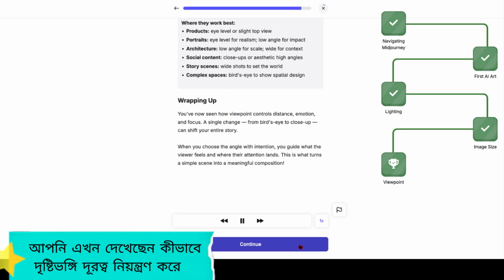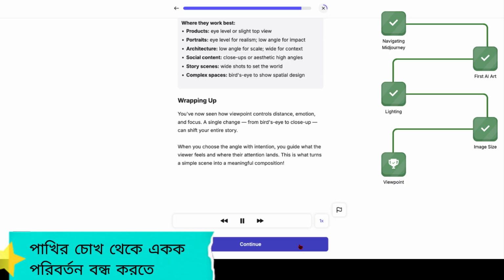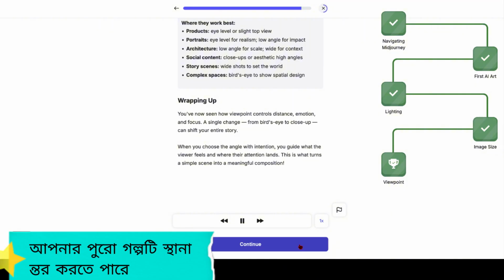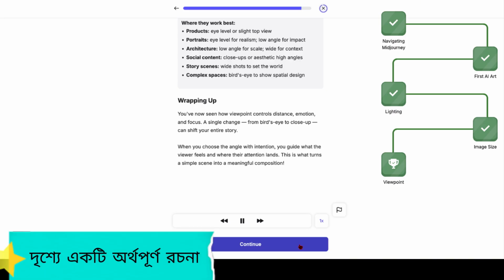Wrapping up, you've now seen how viewpoint controls distance, emotion, and focus. A single change, from bird's eye to close-up, can shift your entire story. When you choose the angle with intention, you guide what the viewer feels and where their attention lands. This is what turns a simple scene into a meaningful composition.